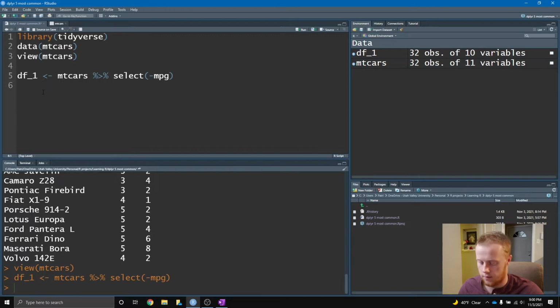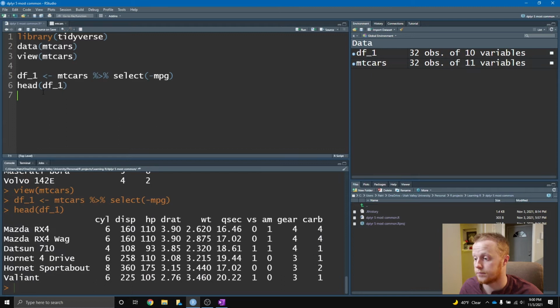So now if I look at the head of df1, we can see the exact same data frame without the miles per gallon. So now we have a new data frame, and we have cylinders, displacement, horsepower, and it's all the same, except right here, miles per gallon has been removed.